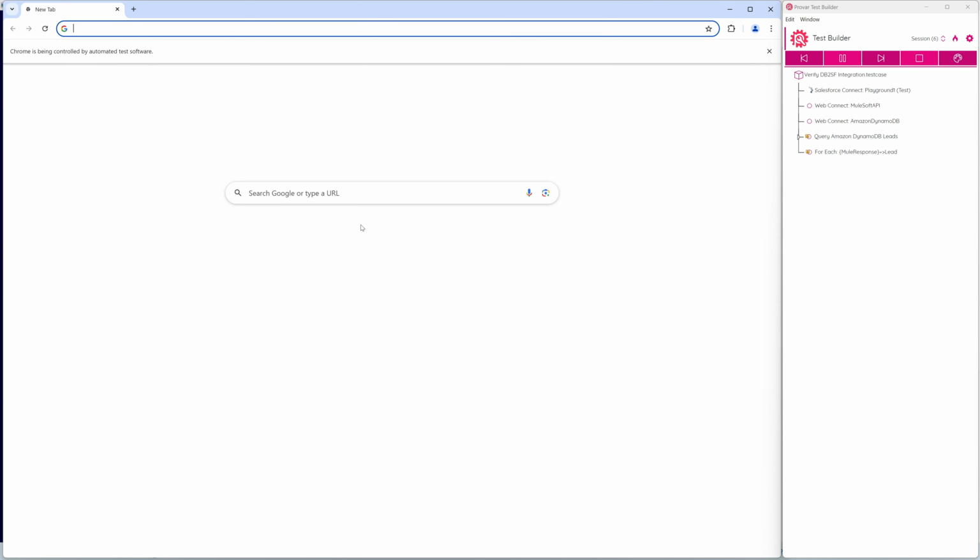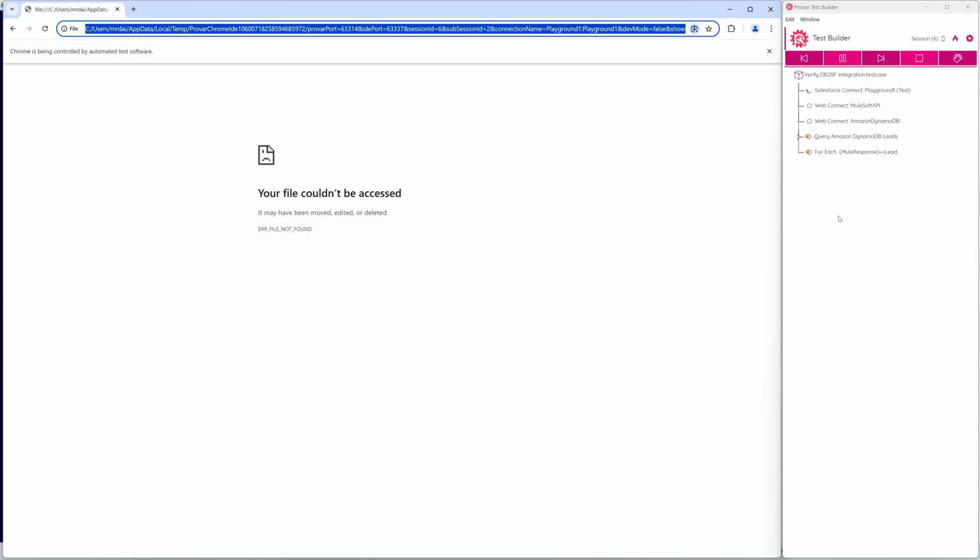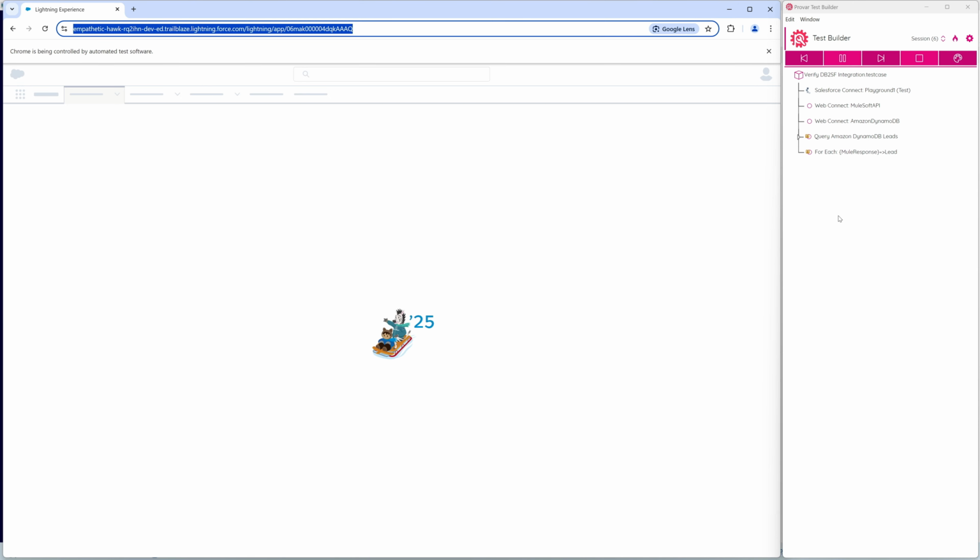We've also set a couple of breakpoints in this test so we can discuss what's happening. It'll pause at certain points in the execution.